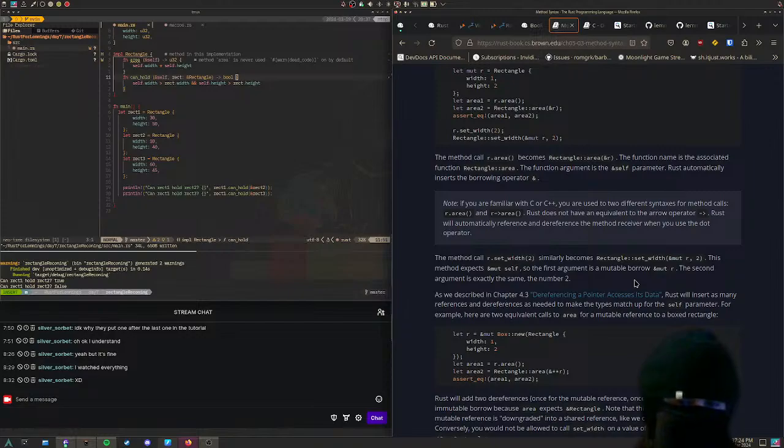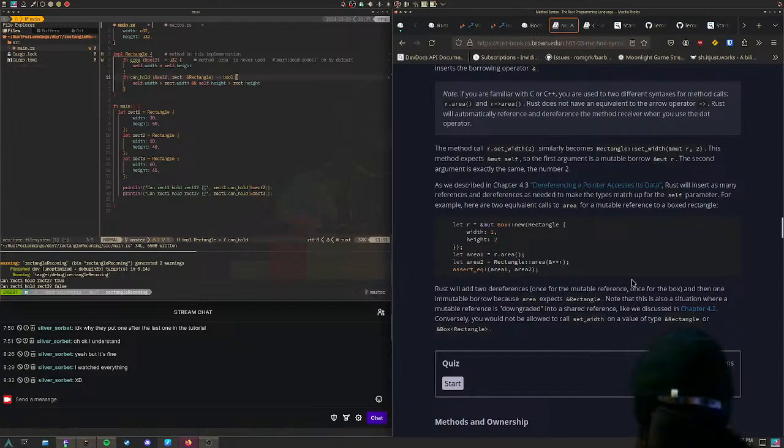This method expects a mutable reference to self. The first argument is a mutable borrow to r. The second argument is exactly the same, the number 2. As we described in Chapter 4.3, dereferencing a pointer accesses its data. Rust will insert as many references and dereferences as needed to make the types match up for the self parameter. For example, here are 2 equivalent calls to area for a mutable reference to a boxed rectangle.